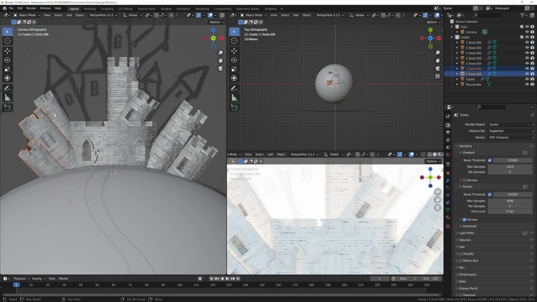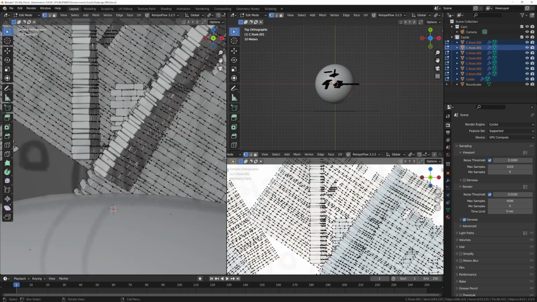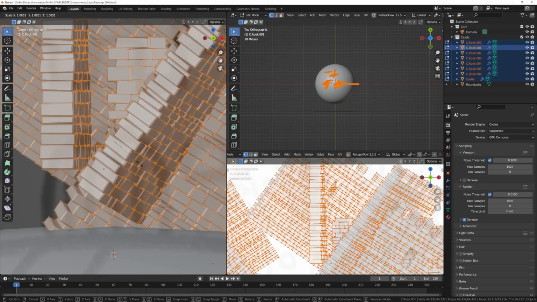So next what we're going to do is just tab here into edit mode. You'll notice that the wall factory add-on kind of leaves gaps in the brick. So we're just going to select everything, set it to individual origins, and just scale that up just a tiny bit, and you'll see that it fills those gaps.